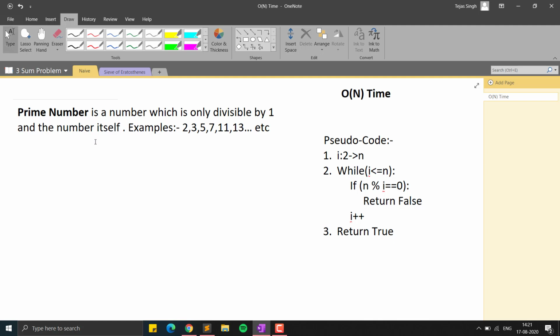So I have written the definition also. A prime number is a number which is only divisible by 1 and the number itself. That means it is only divisible by itself or the number 1, because 1 divides every number. That is the basic thing that you may be knowing. Some examples of prime numbers are 2, 3, 5, 7, 11, 13, and similarly 17 is a prime number, 19 is a prime number.